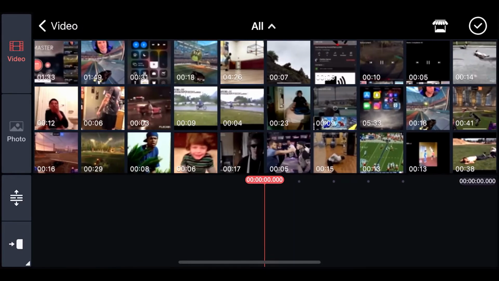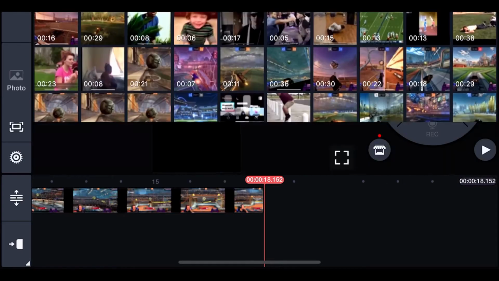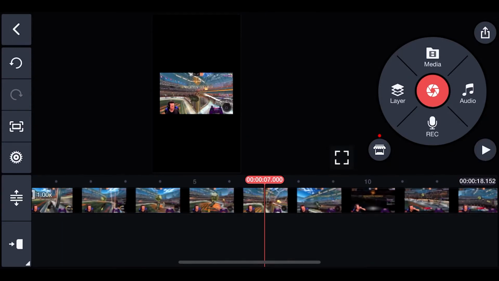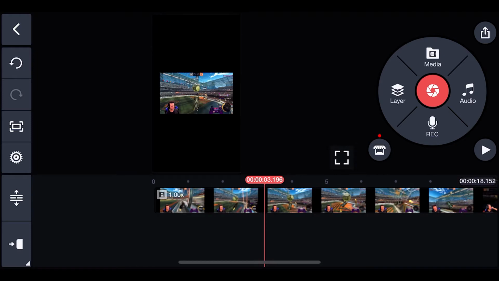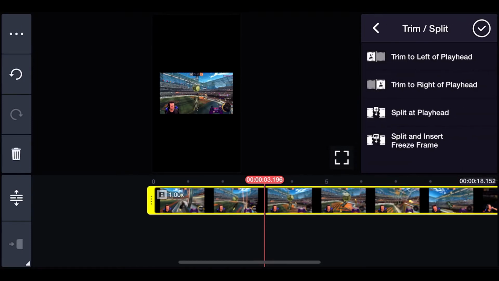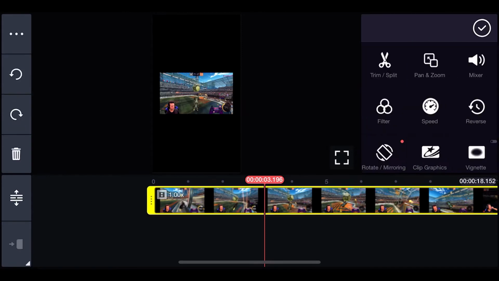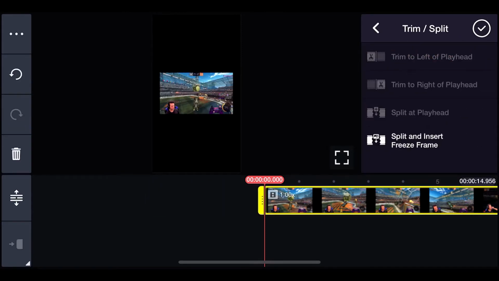So we're going to go all. I think my clip is right here. Cool. So most clips do not start off the perfect length. So if you need to trim, just highlight it and then go to trim/split. You can either split a playhead and delete the portion that you don't need, or you can trim to the left or trim to the right.